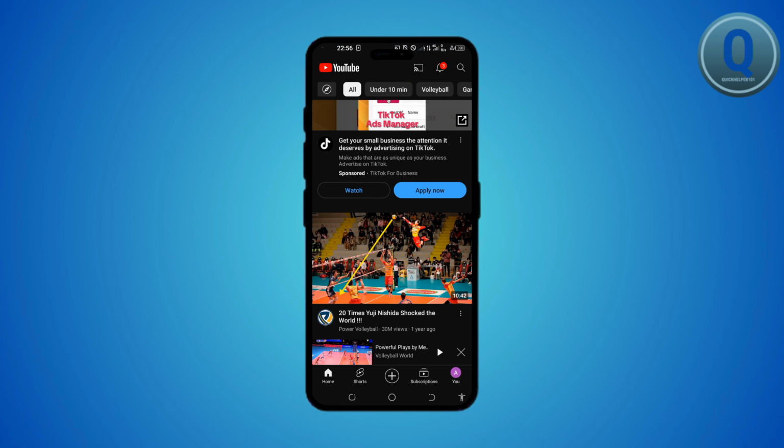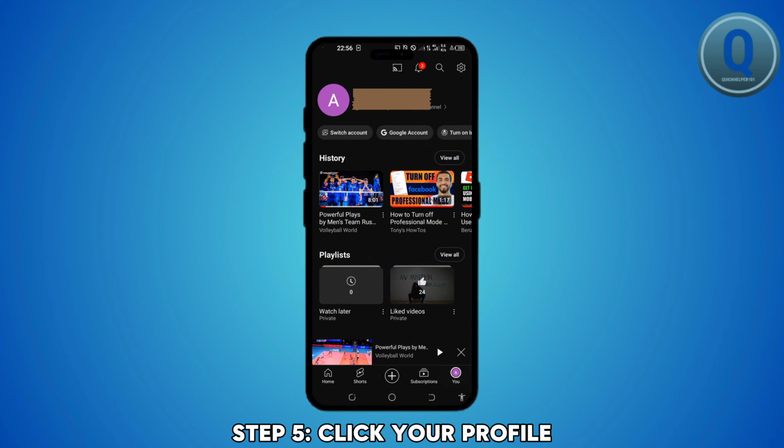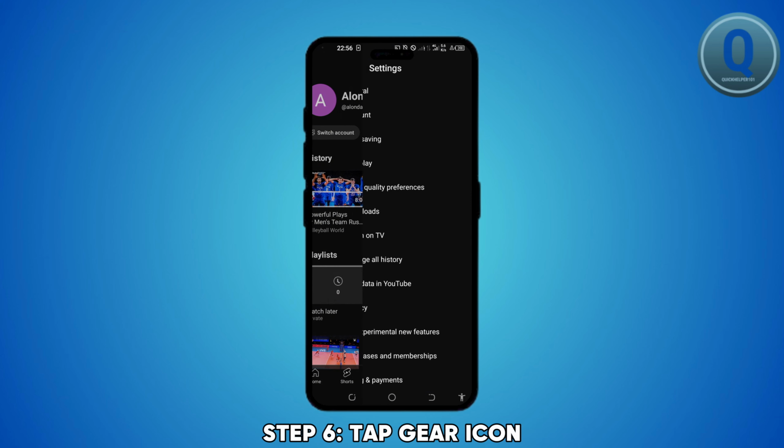If you want to change the overall language of the YouTube app, here's how. Navigate to your profile by tapping on your profile icon at the bottom right corner. Next, tap on the gear icon to access settings.